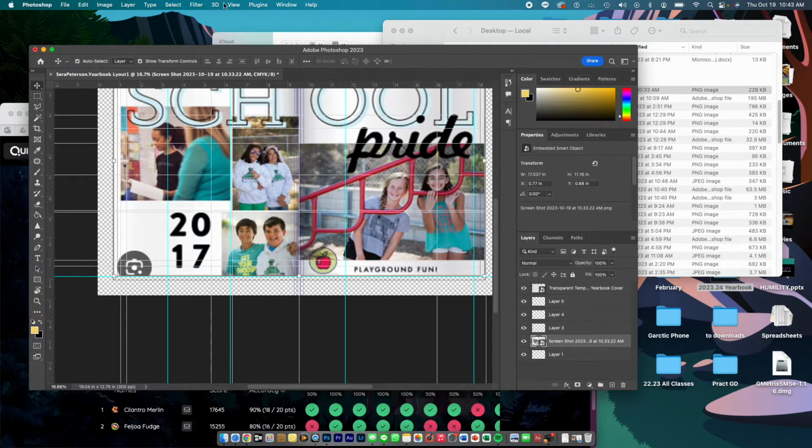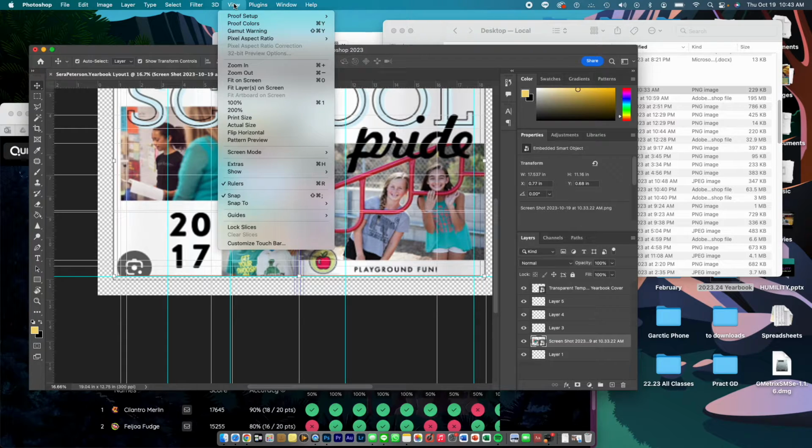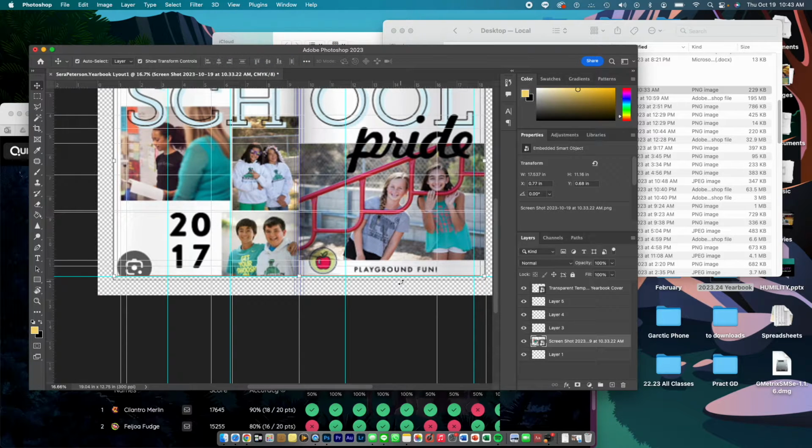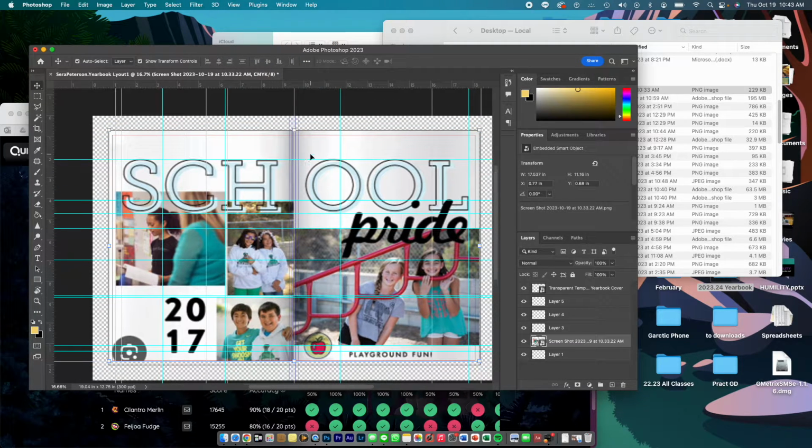So you want to make sure in View, which we did the other day, it says Snap To. Do this right now. You'd be such a happy person if you do this right now. View, Snap To, make sure that it says Guides. View, Snap To Guides. Because now when we start building, it's going to be so easy.